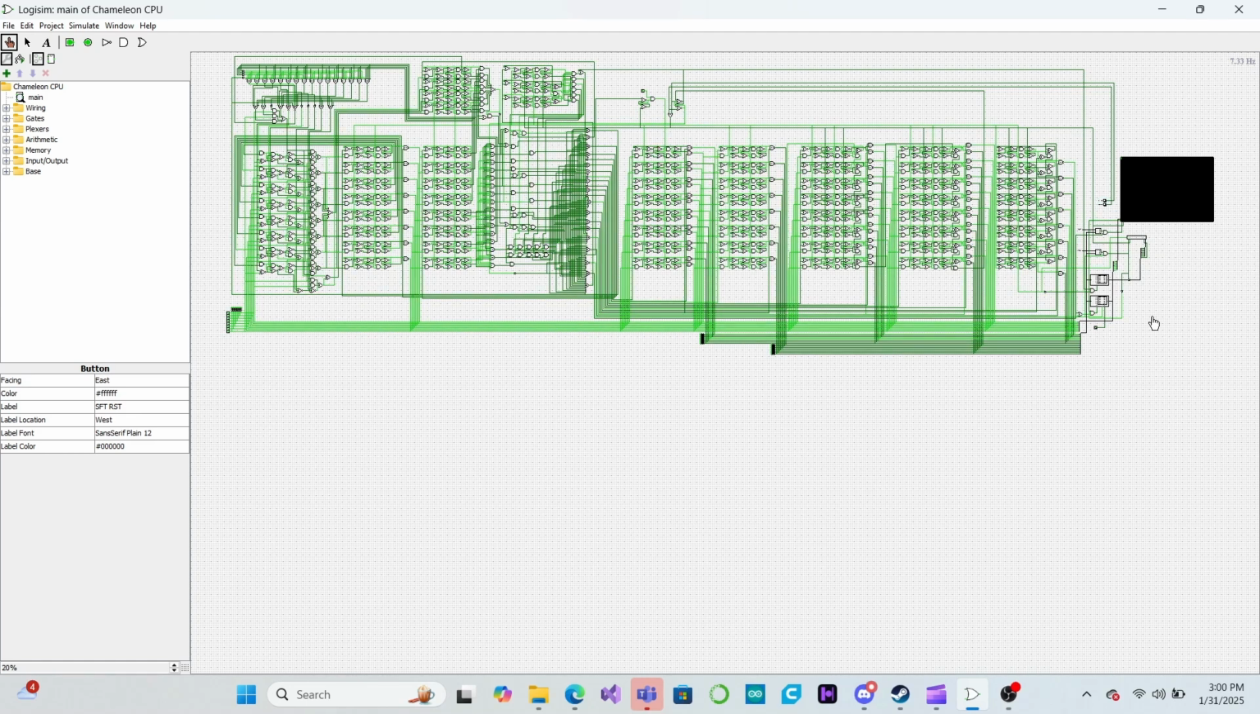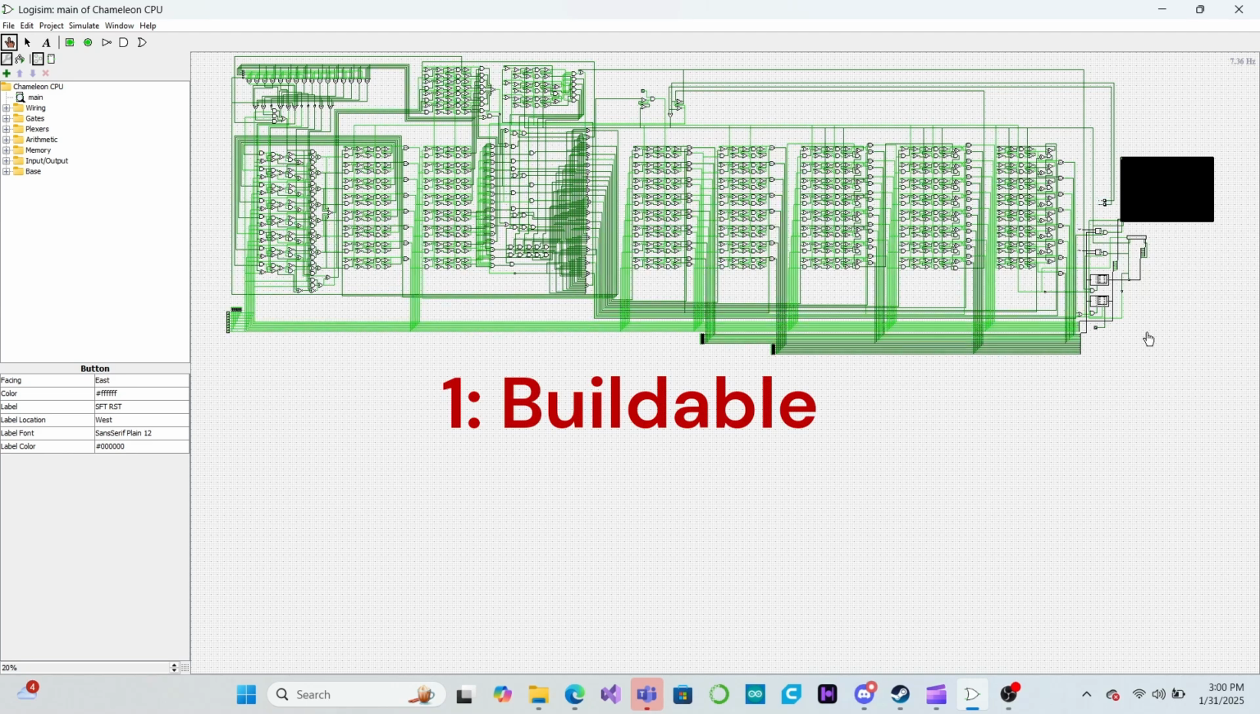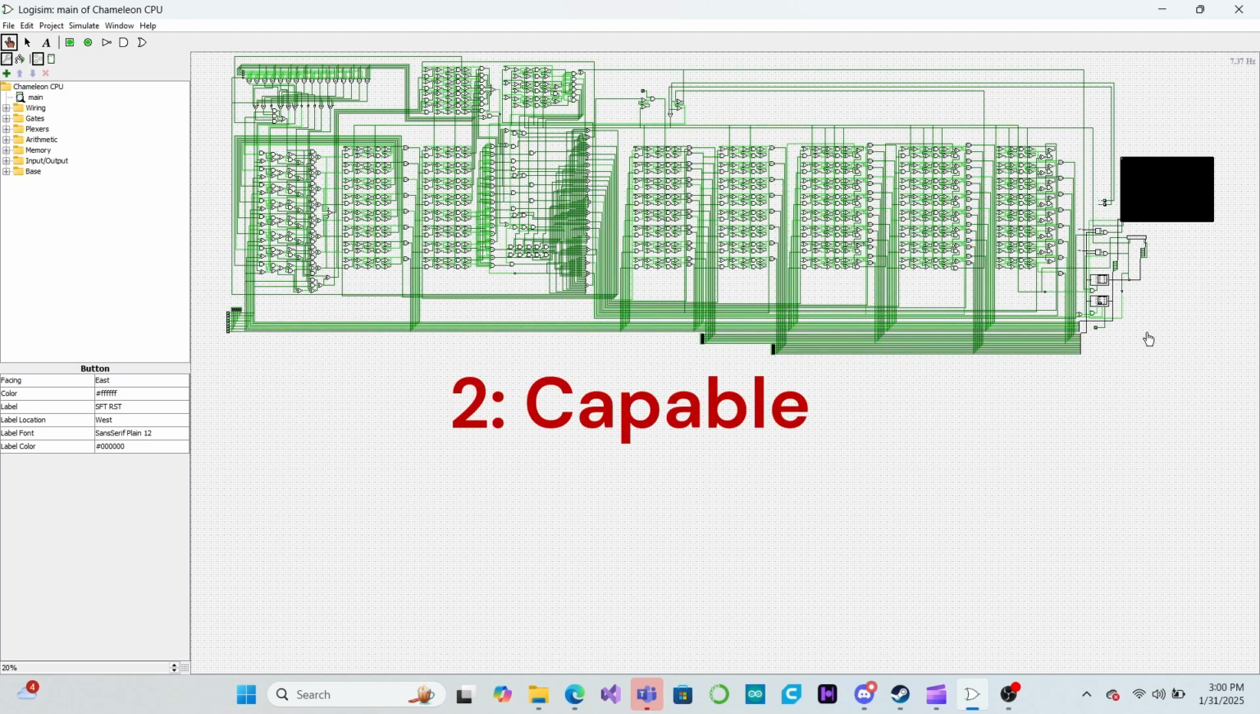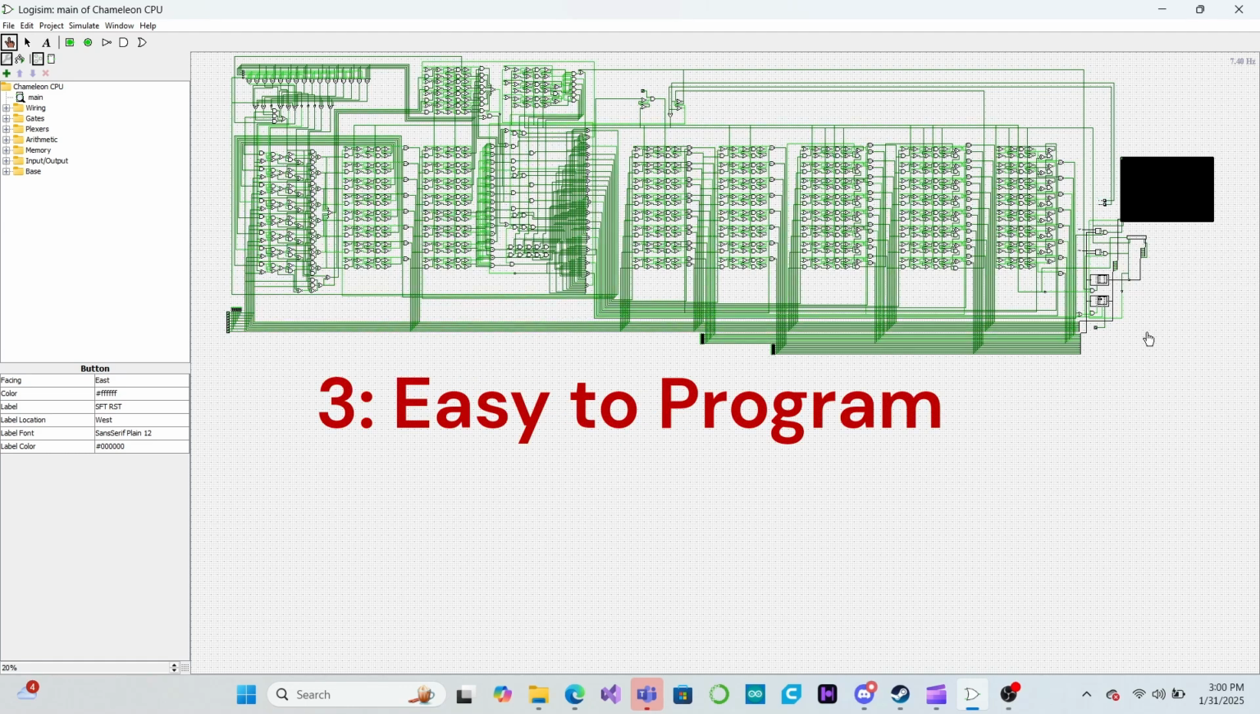In this series we are building a Logisim simulation of an 8-bit CPU with the following design goals in mind. First, the CPU should be simple enough to make a physical build practical. Second, the CPU should be capable of complex operations. And third, the CPU should be easy to program.